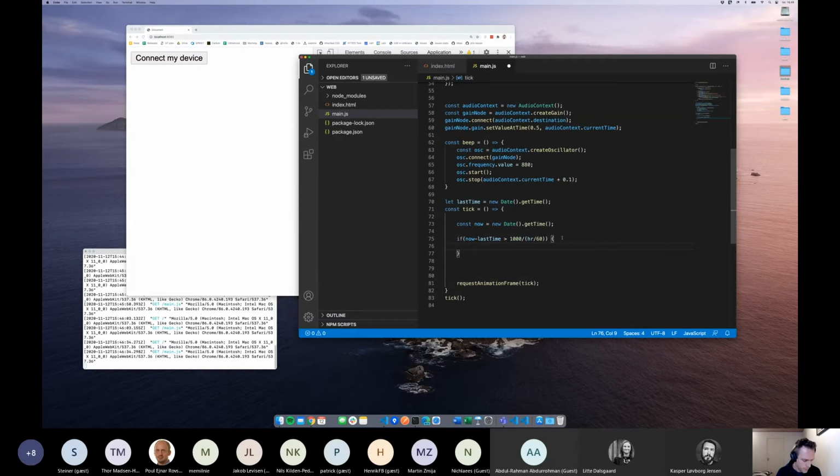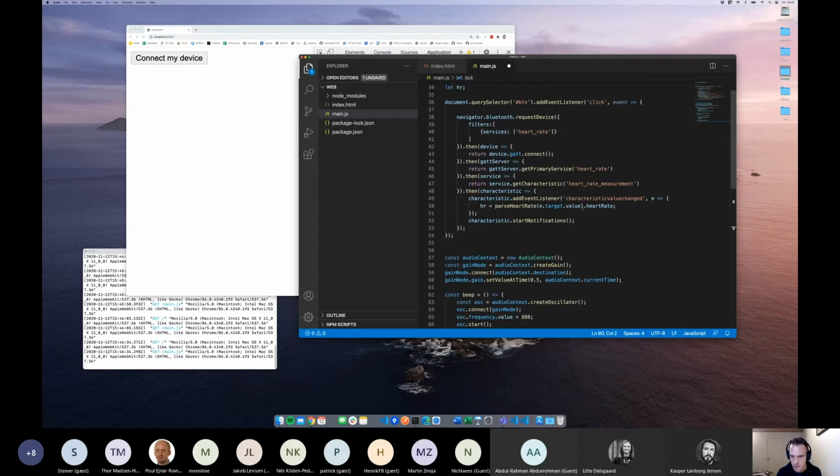So if this is true, then we will update the last time to be equal to now, and we will play the beep. And, well, maybe not start the ticker here. Let's start it in here when we actually have a value.